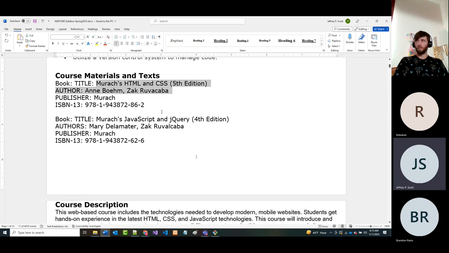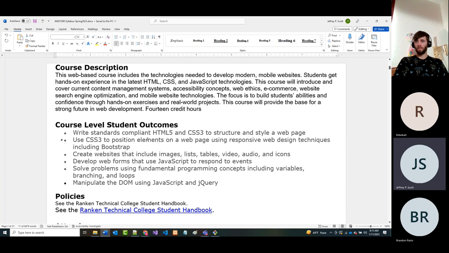Okay, so here is the course description. Again, I don't want to read it to you. This is a class in which you are to learn how to design and develop websites. We're actually going to start doing it today. The stuff we do today will be almost incredibly simple.